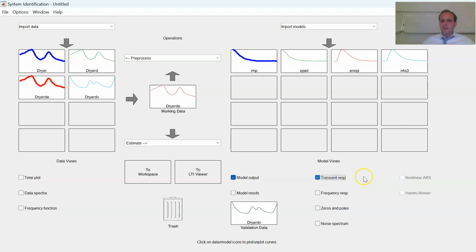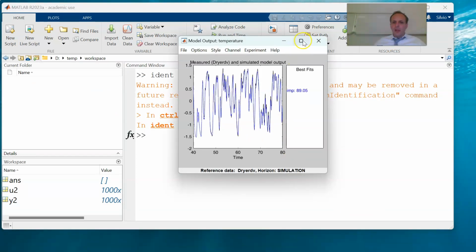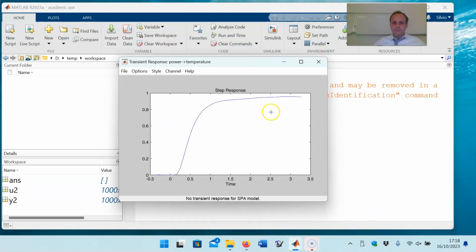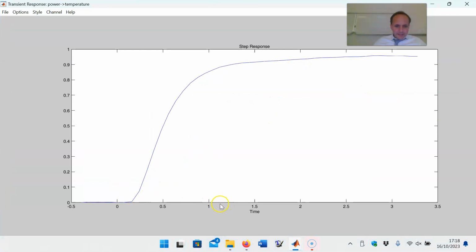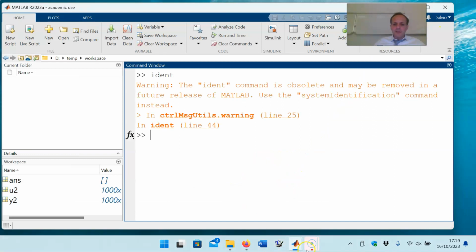And the transient response, if we can see something. Okay, now we have the model output and the transient. If you notice the step response, there is a delay between 0, when the step starts, and, you see here, for almost the first 2 samples, if you remember, the sampling time is 0.08, the output is moving only after 2 samples.